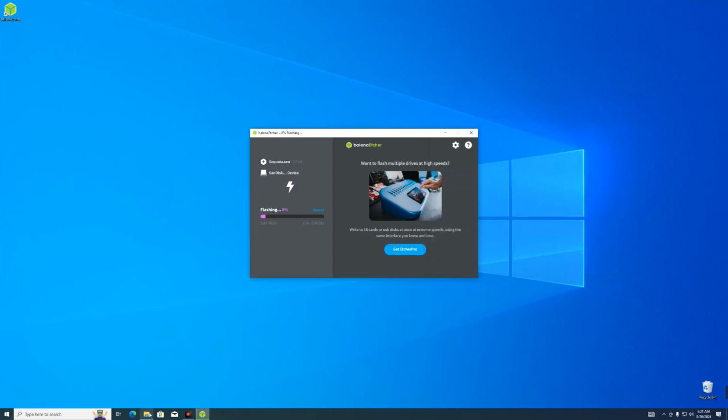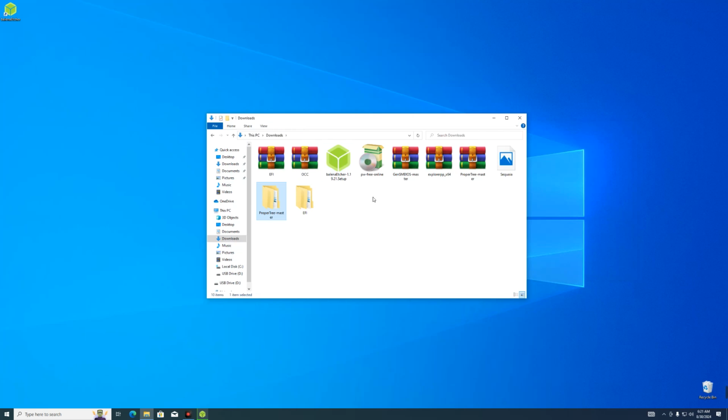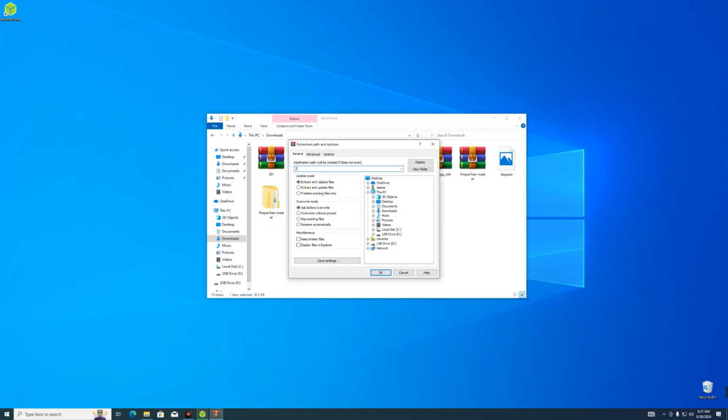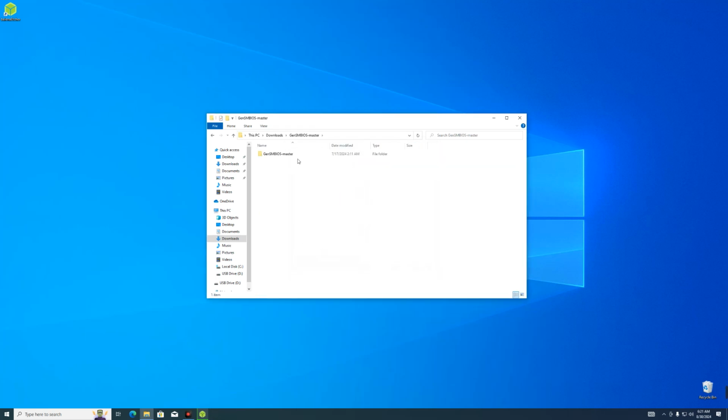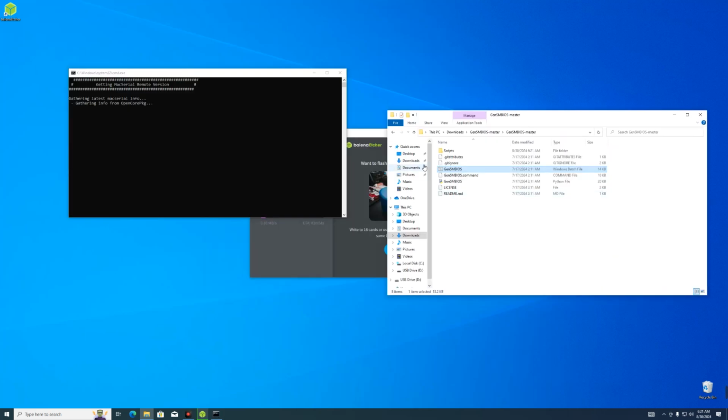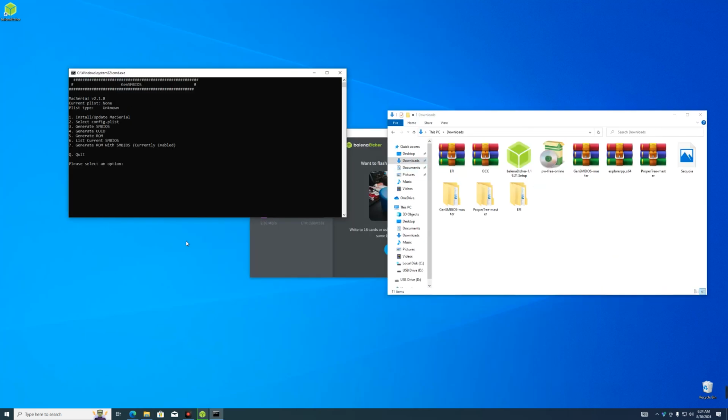Let's head back to our download folder, and then extract Gen SMBIOS. Extract files. Now open the extracted folder, open, and then run Gen SMBIOS Windows batch file. So just double click on it. Now enter 1 and hit enter to update Mac serial. Enter to go back.